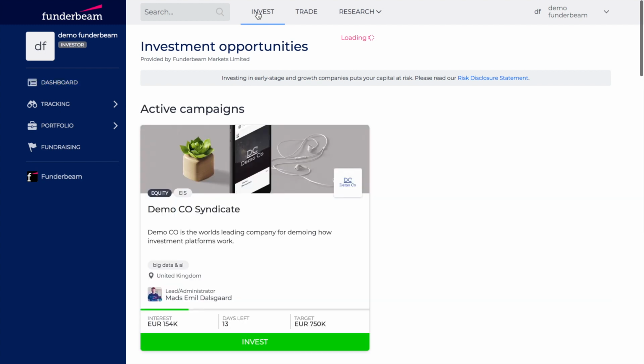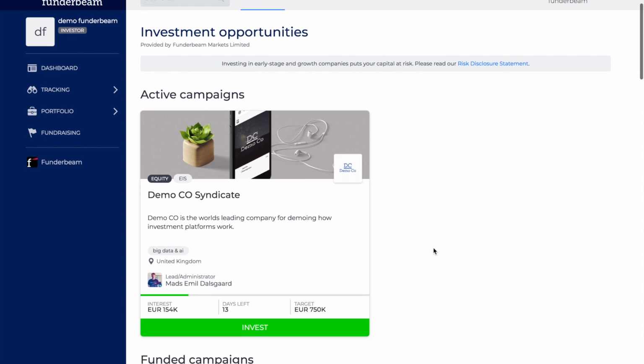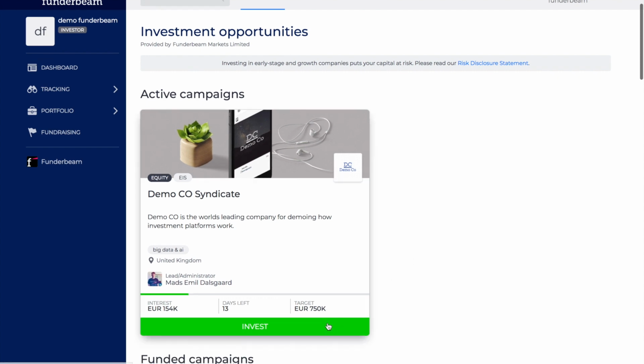On this page, you will see all the companies that are currently raising funds, how much they are raising, and a short intro to what they do. For this demo, we have created the company DemoCo. If you are interested to learn more, simply click the card.